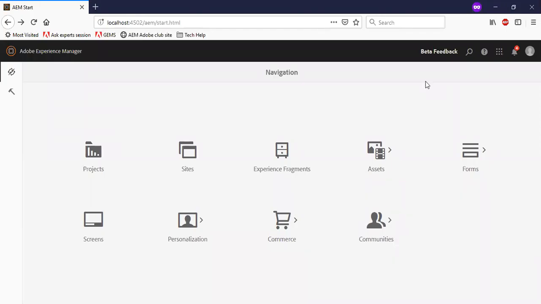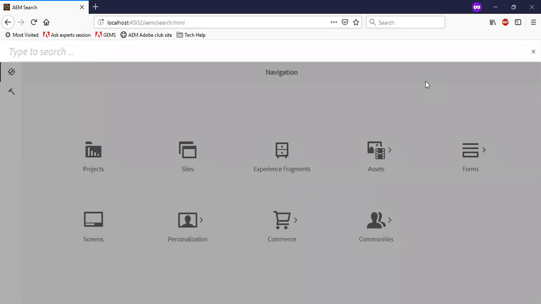Friends, in this video, I'll showcase the search capability of AEM music.com. We have multiple options to enter the search form. First option is using the keyboard shortcut. Hit the backslash button and enter the term.